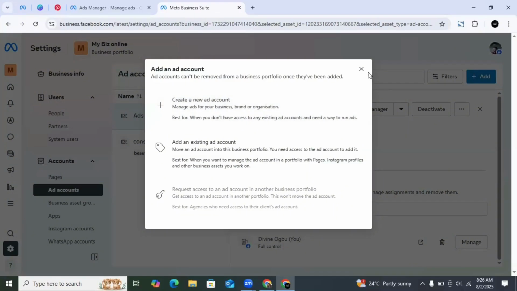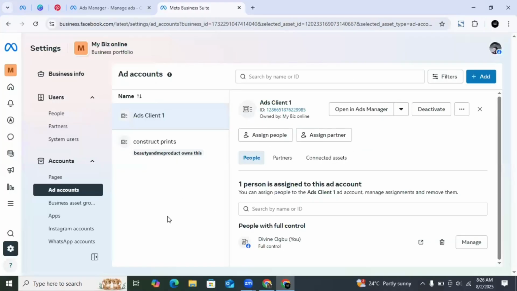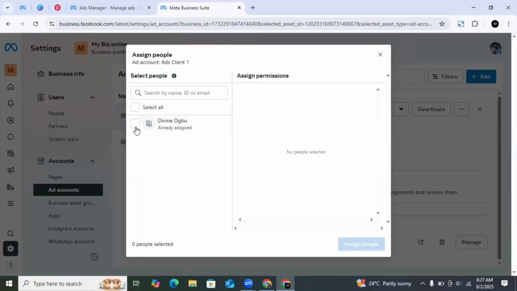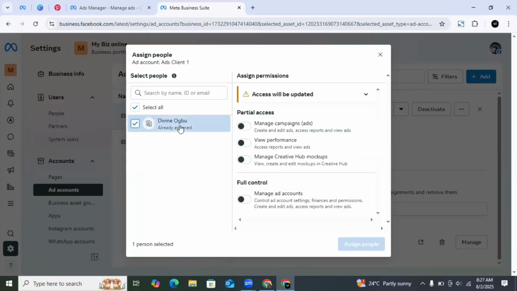Let's say for instance that you have finished creating the ads account. Now the next thing you want to do is to give yourself access. All right, once you create the ads account and you're the owner of the profile, it automatically gives you access. It gives you full control. But if it doesn't give you automatic full control, just click on the ads account and then click on assign people, then assign yourself. Click on this button here and then come down and you see all of these assets here. Just click on full control and then click on assign people.